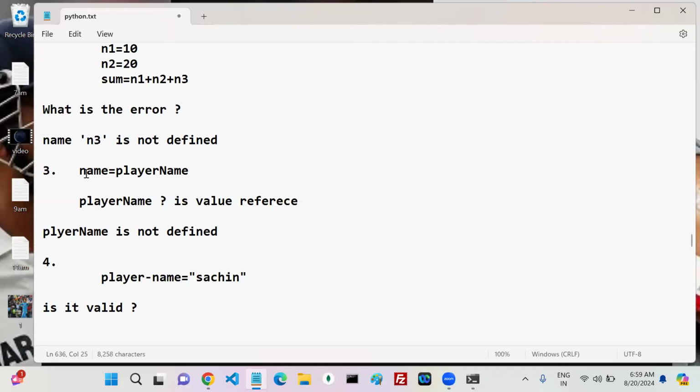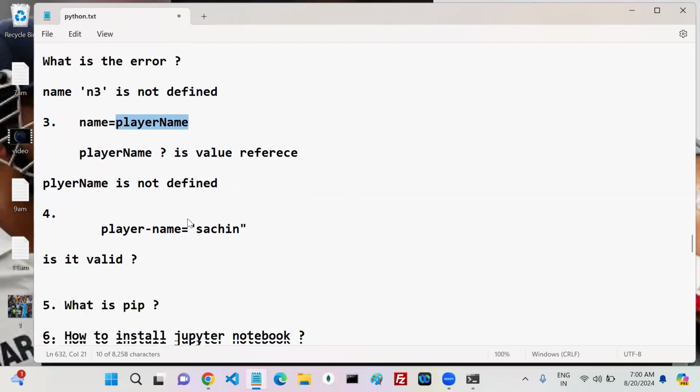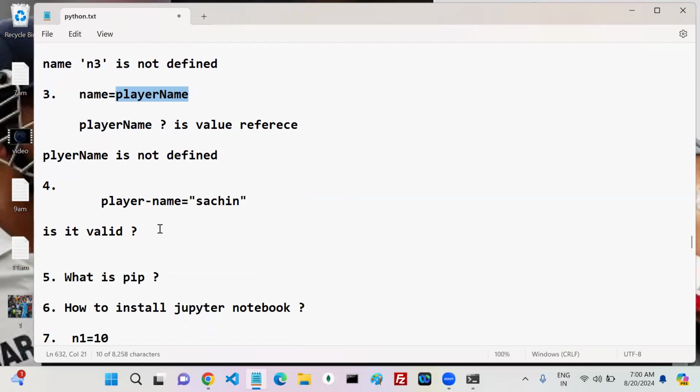To get the proper output, you can define the player name. But my question is simply, player name is what? Is player name a value reference or not? That value reference is not there, that is the reason you get the player name is not defined error. So this is one more case: is the variable assigned with a value or value reference, yes or no?